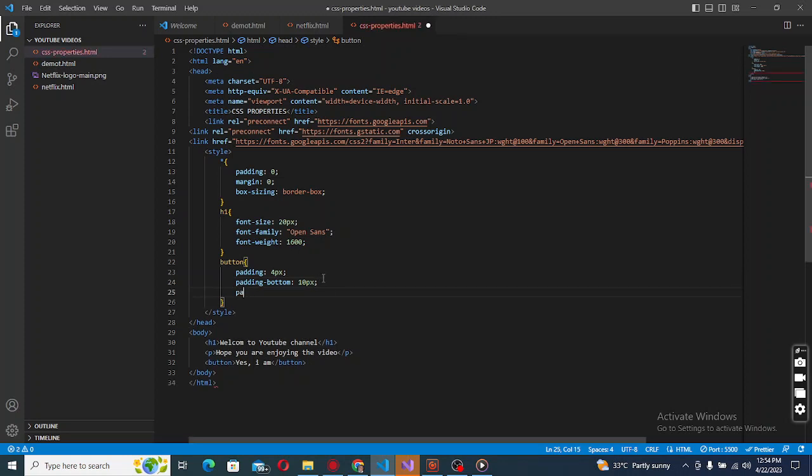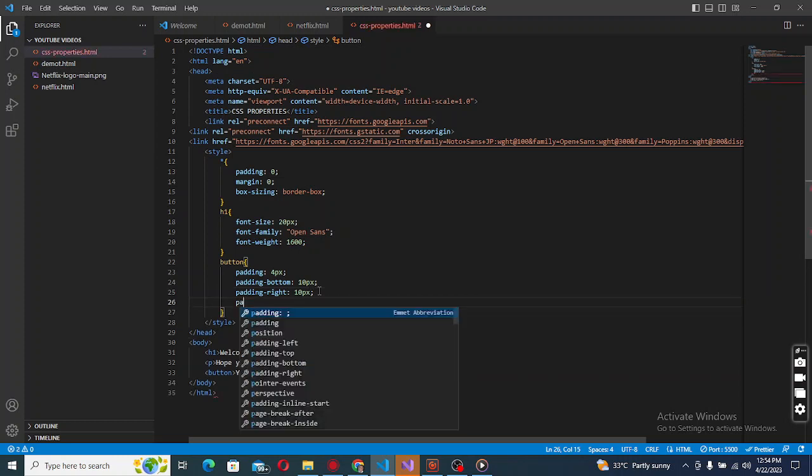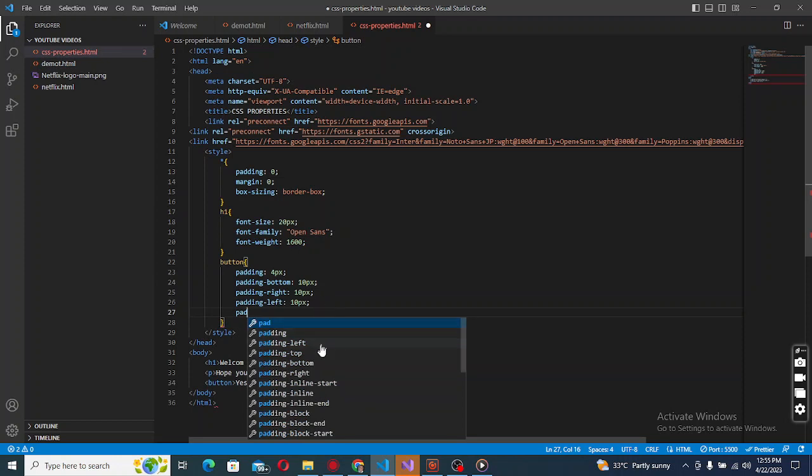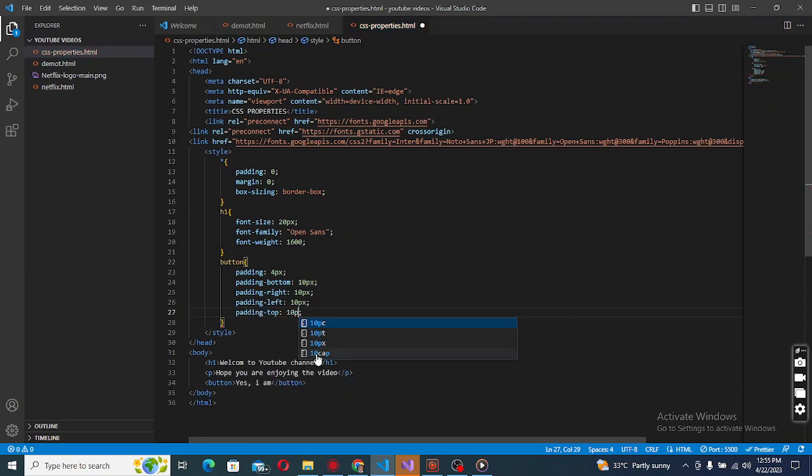Like we can as well target every other side. Let me say padding right, 10 pixels, then padding left, 10 pixels, then padding top, 10 pixels. Automatically I don't need this one again, so let's comment on it, but we'll get back to it. I want to use it and explain something.